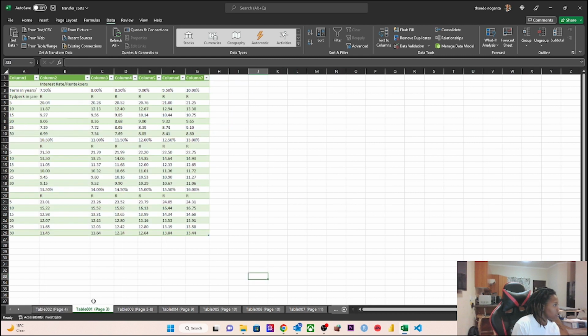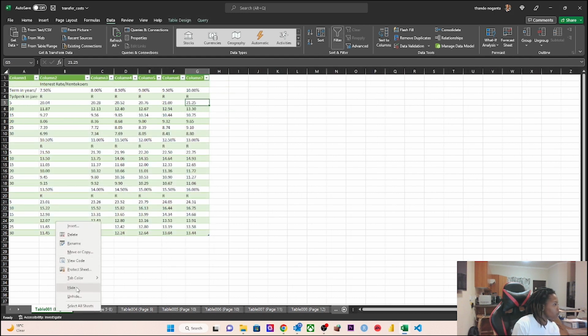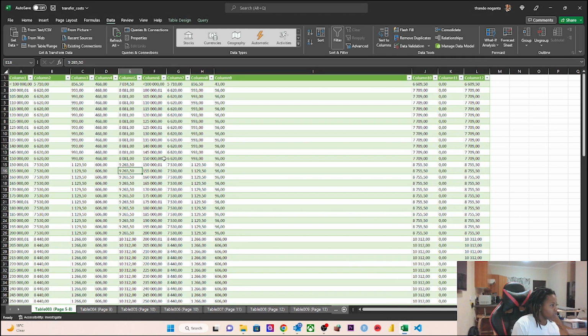But then if you go to table 3, it didn't come in nicely because the headers are all jumbled up. But in any event, I don't need this one because it's the interest rates that I was talking about. So it does the bond repayment calculation. So I'm going to hide this one. I don't want to delete it. I don't like getting rid of the master data. I always like keeping it.